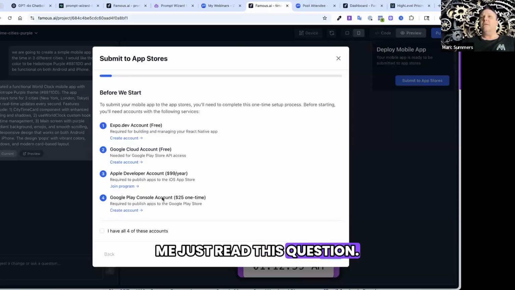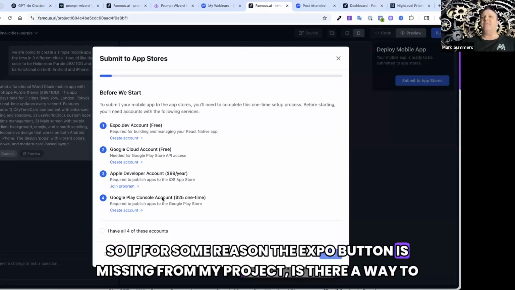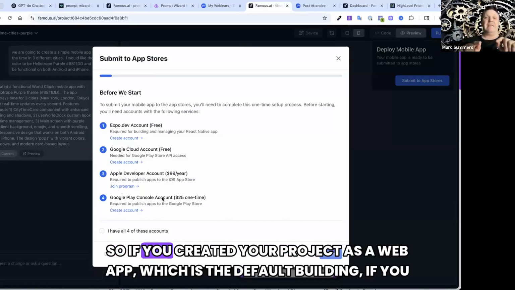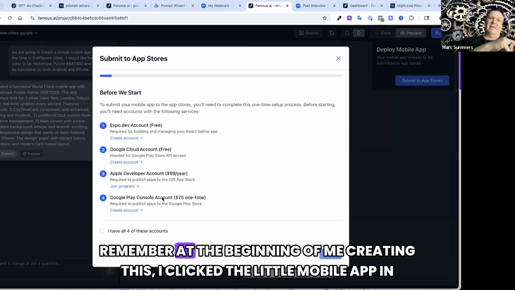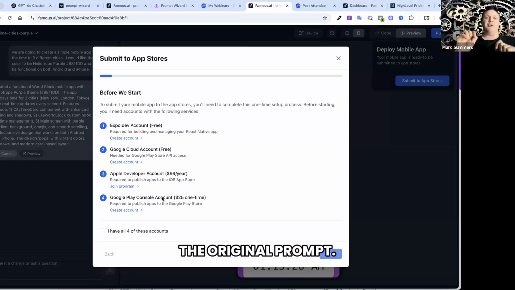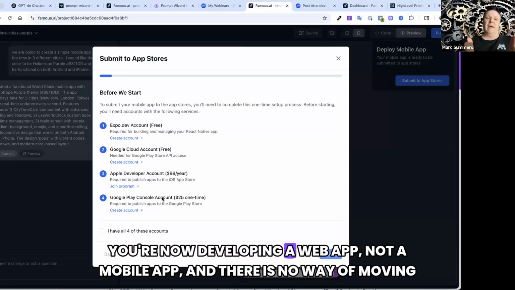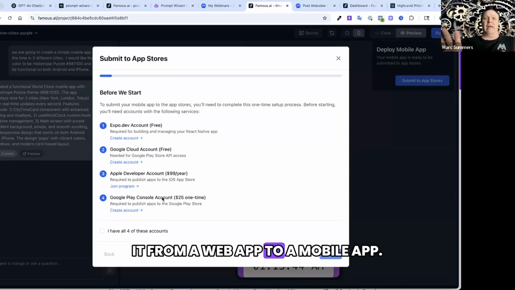Let me just read this question. If for some reason the Expo button is missing from my project, is there a way to get it re-added? Maybe I should ask the AI. So if you created your project as a web app, which is the default building, if you remember at the beginning of me creating this, I clicked the little mobile app in the original prompt. If you do not click that mobile button before you start developing, you're now developing a web app, not a mobile app, and there is no way of moving it from a web app to a mobile app. You need to start again.